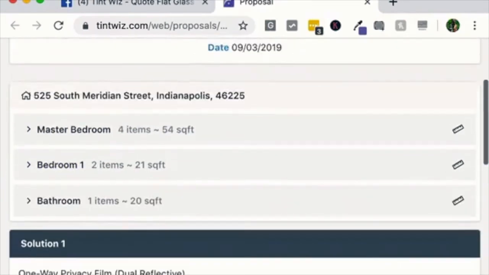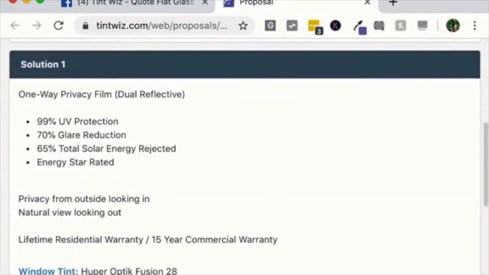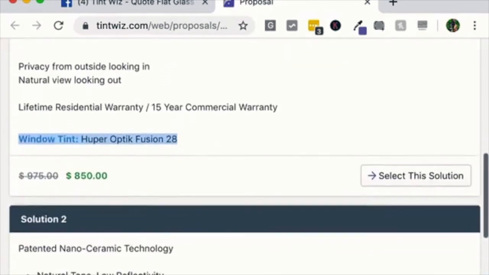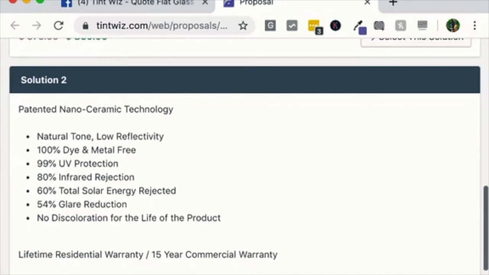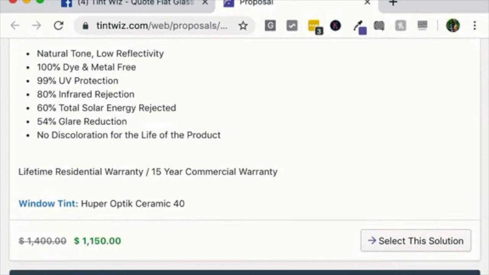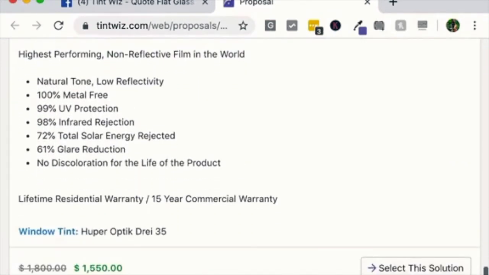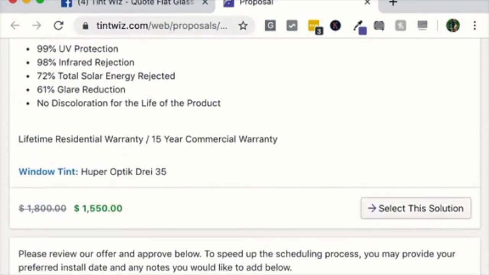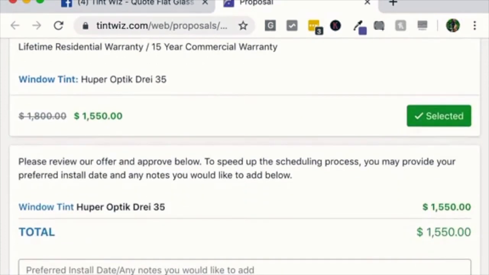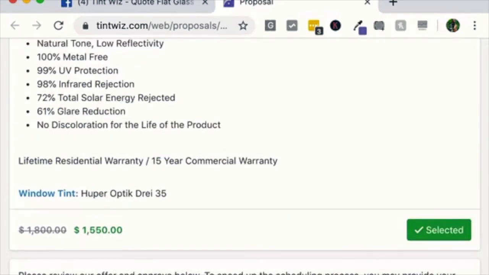Now, below the measurements, you see the solution, Solution 1. This was the one-way privacy film, and you can see that it was the Hooper Optic Fusion 28. You can see all the notes and stats. If they want to select the solution, they would just click here, select this solution. Solution 2 is their Hooper Optic Ceramic 40. Also right here, you can select this solution, or they can go with the Dre, and they can select that solution. So we'll select, let's say, the Dre. And you can see right here at the bottom of the proposal. Now, just to be clear, this proposal, this is what the customer would see exactly.